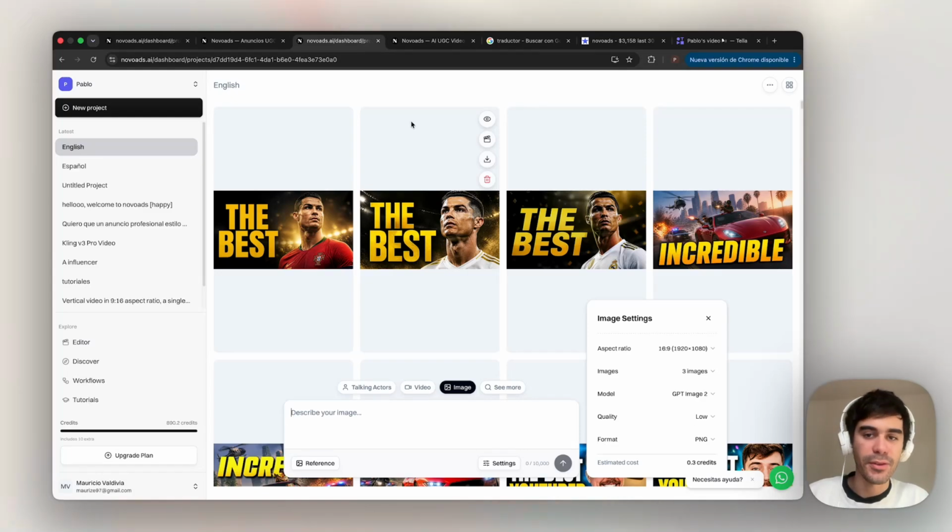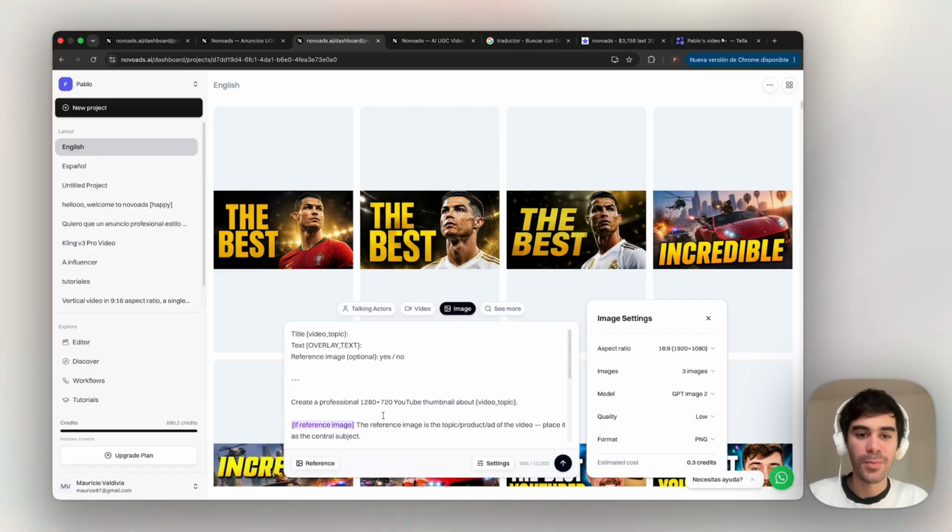In this tutorial, I'm going to teach you how to use AI to create thumbnails. So the platform that we're going to use is Novoads AI, and the link is going to be in the comment section. Here, you need to go to the image section, and we are going to use the following settings. Now here, where it says describe your image, we're going to use the following prompt that as well is going to be in the comment section.